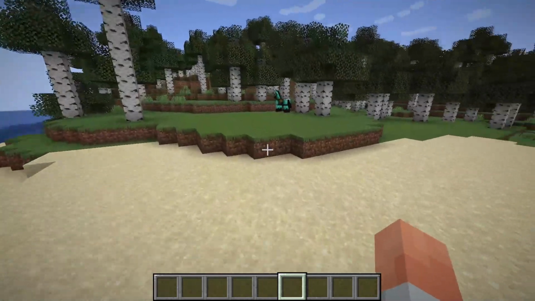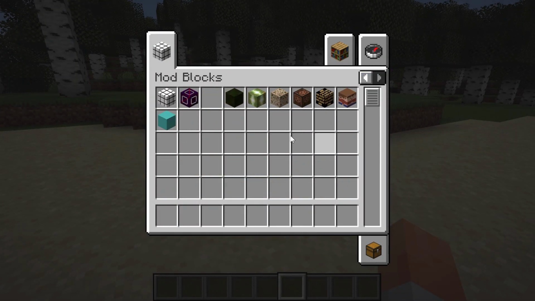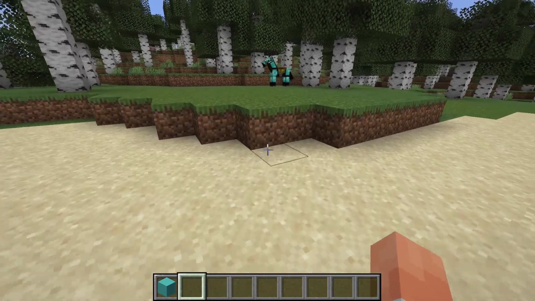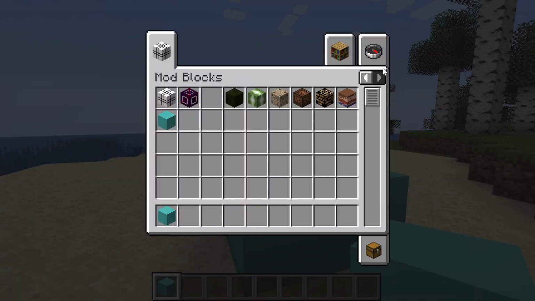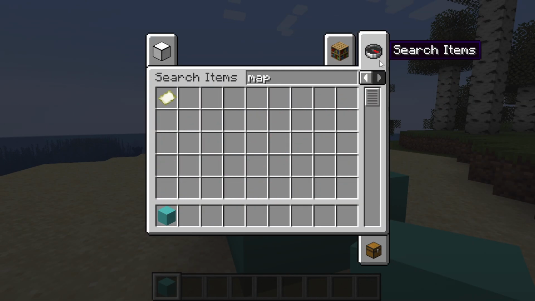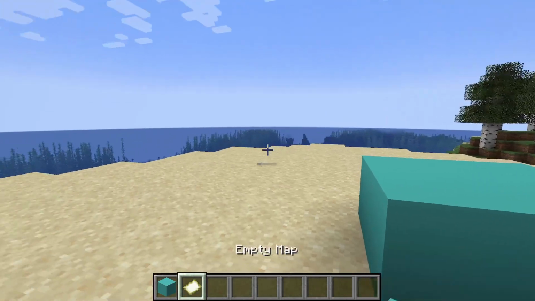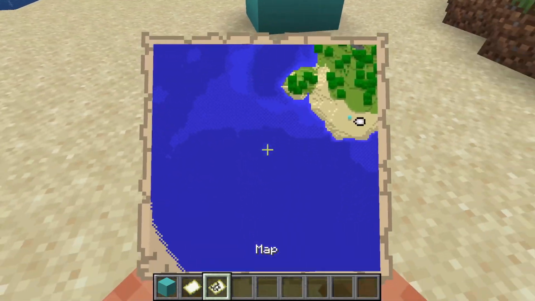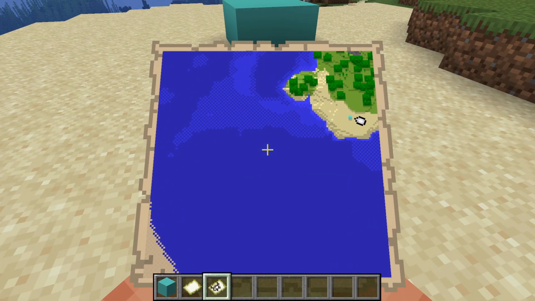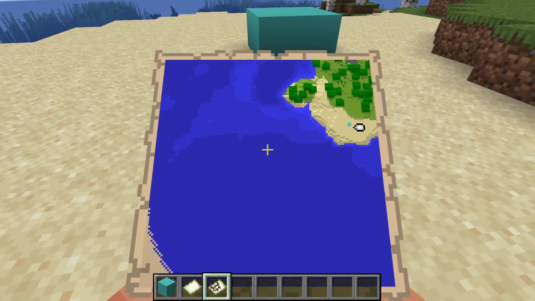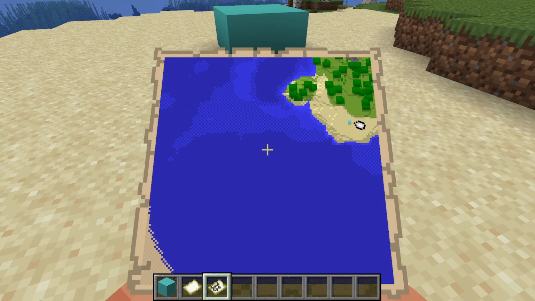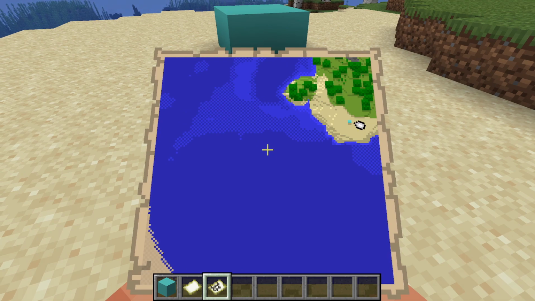All right, here we are in our beautiful world, and I did remember to add it to our color tab here. So now we have our color block, and if I place it on the ground, we can grab ourselves a map, and all you have to do is click, and it's going to draw out a map, and here you can see it. Now, you can tell that there are actually two colors, despite me only coding it to have one color. And this is because of shading.